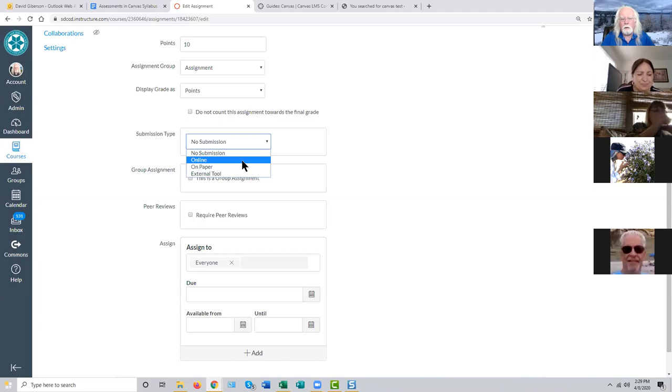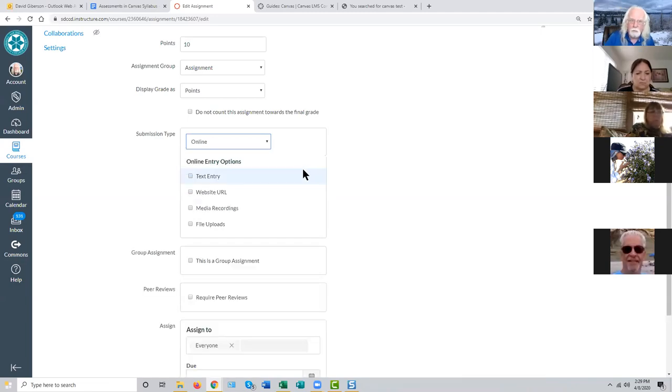But in our situation right now, the submission type is almost certainly going to be online because we're not seeing our students. There's no physical contact, so they can't really turn it in. I guess they could mail it to you, email it, or snail mail it to you, but much more likely that this is going to be an online assignment. And when you select online, you get some options for how the students can submit this online. And there are only two that really make a lot of sense here for our current situation.